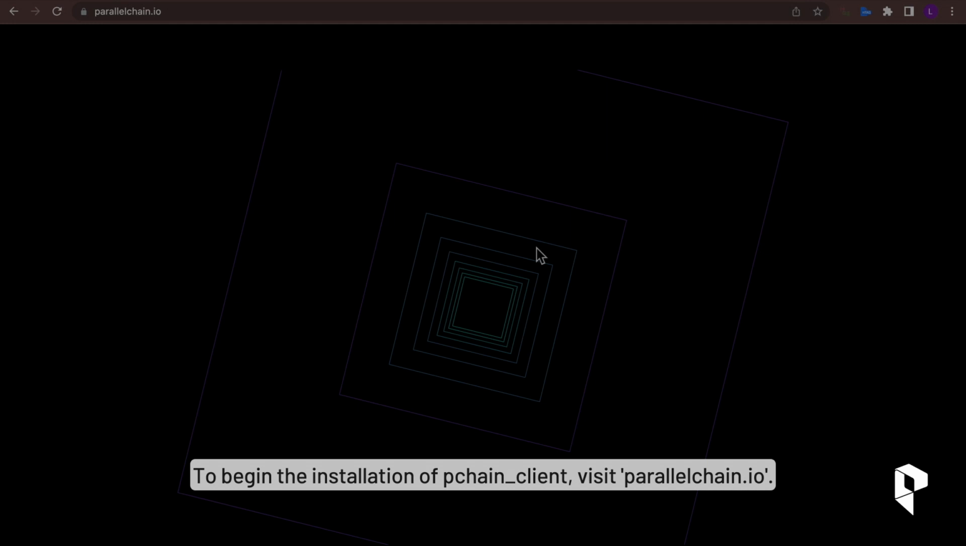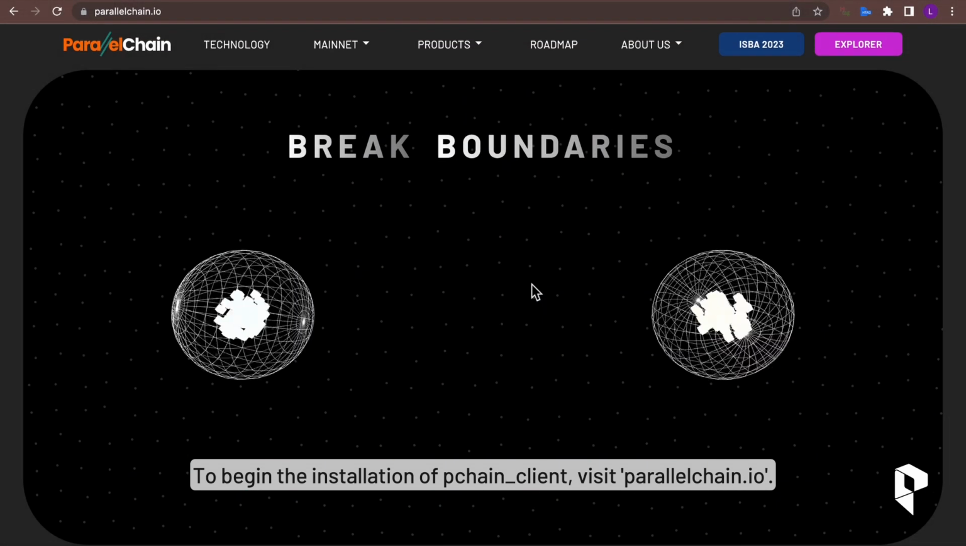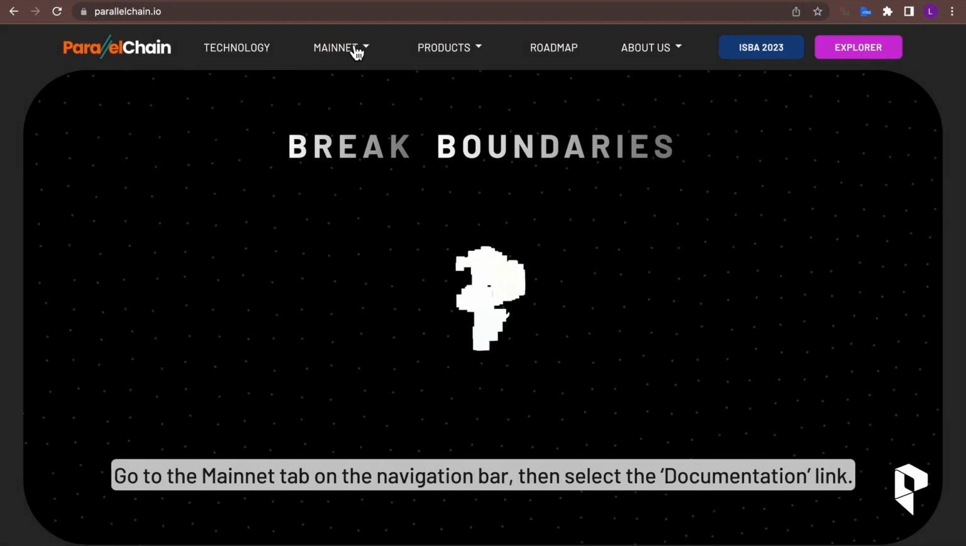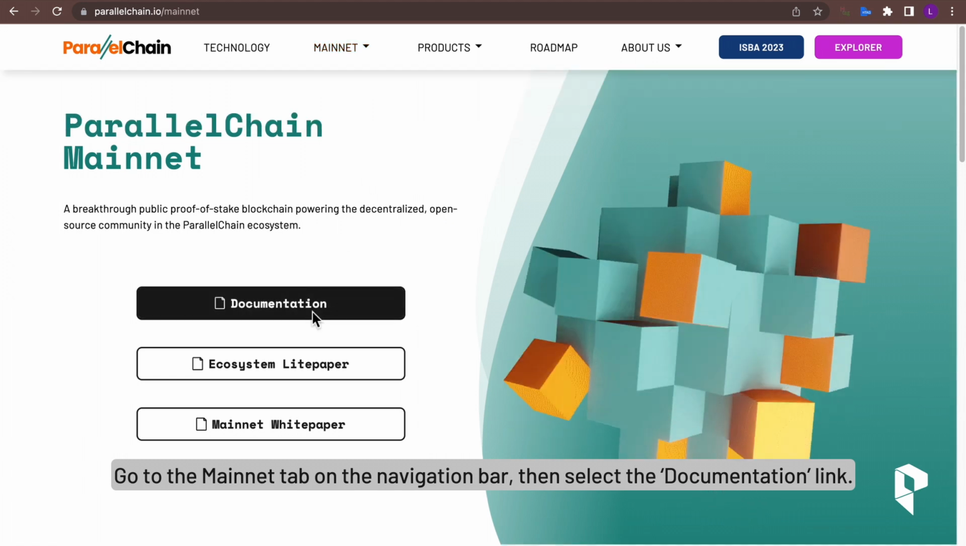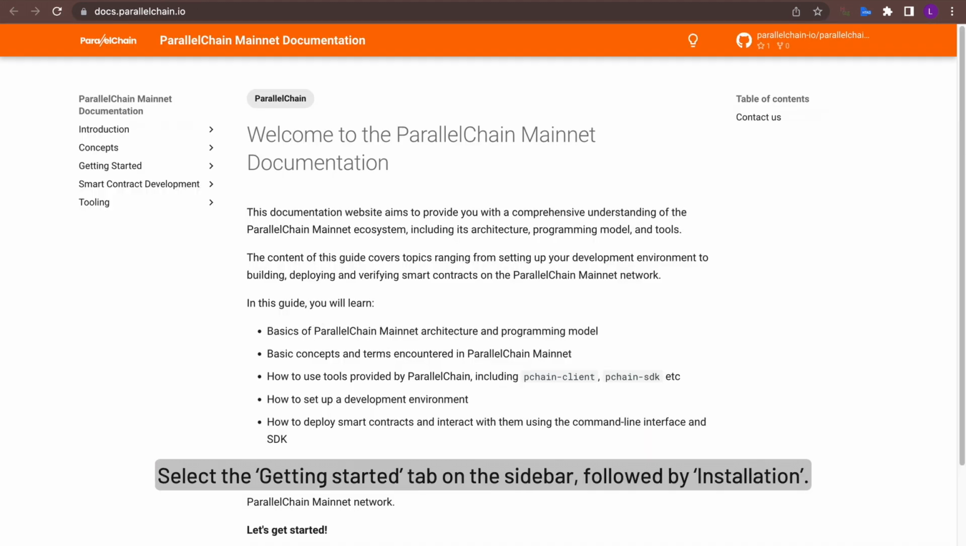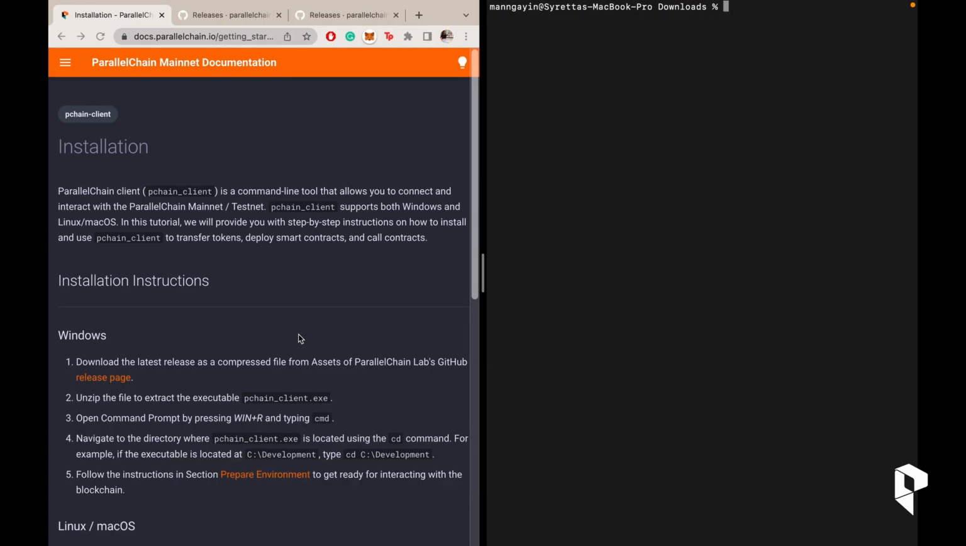To begin the installation of pchain client, visit parallelchain.io. Go to the mainnet tab on the navigation bar. Then select the documentation link. Select the Getting Started tab on the sidebar, followed by Installation.